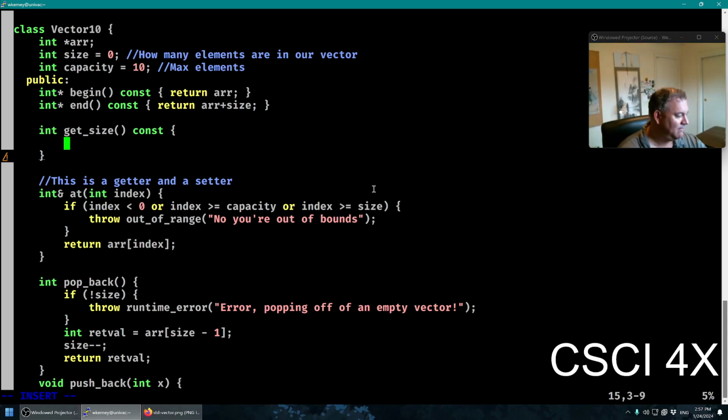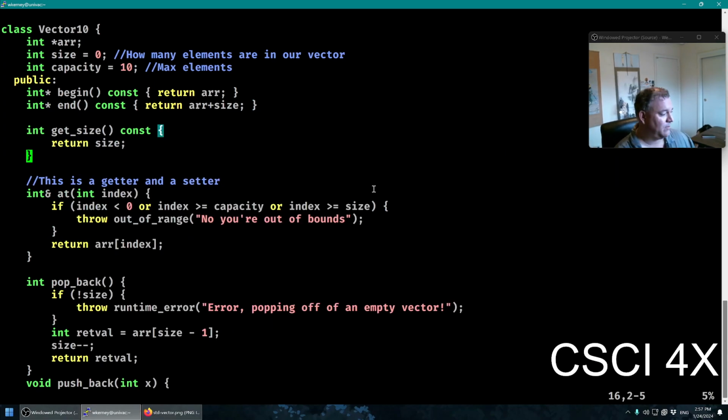What do we type to return the size of our vector? Return size is correct. Very good. All right. So, that looks pretty good.